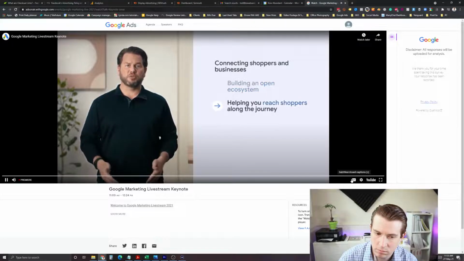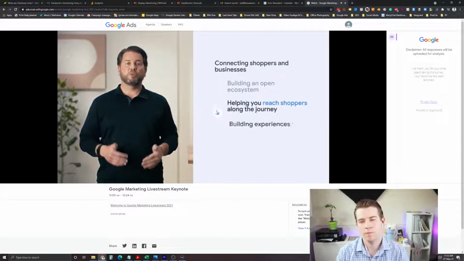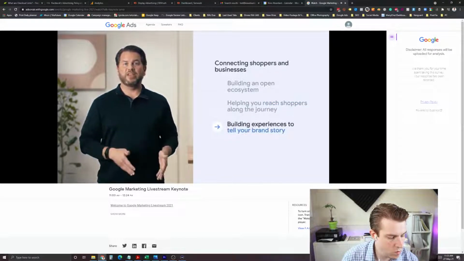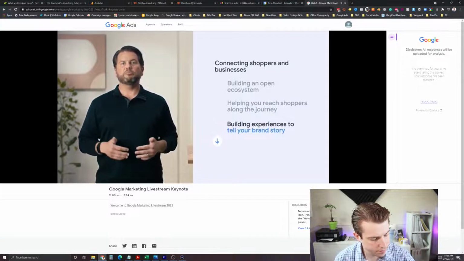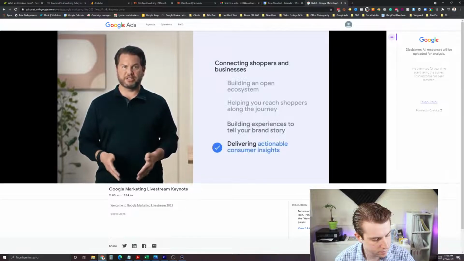Helping you reach shoppers at the right decision-making moments across their journey. Building experiences that let you tell your brand story and gain fans who will come back to share in it again and again. And helping businesses like yours take real-time action on consumer insights.